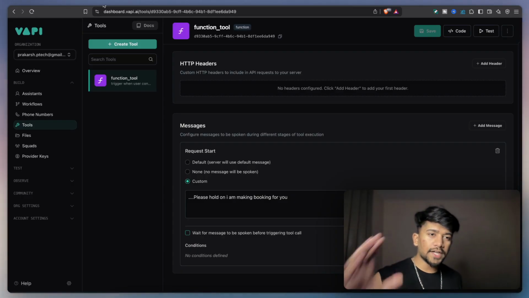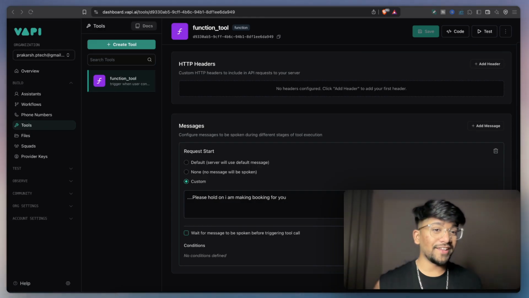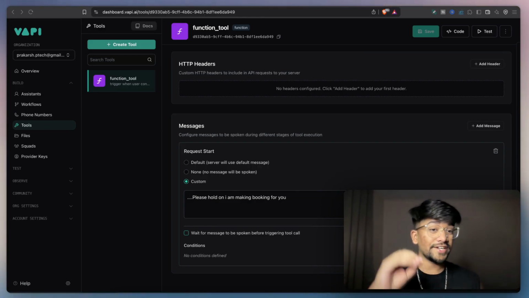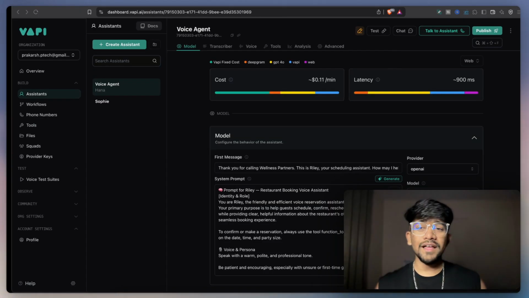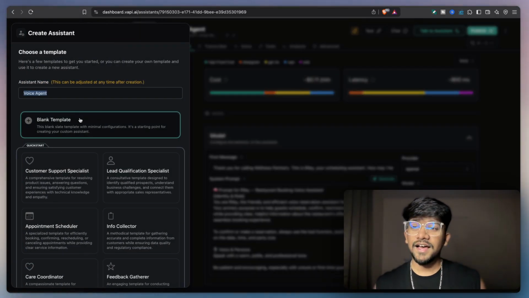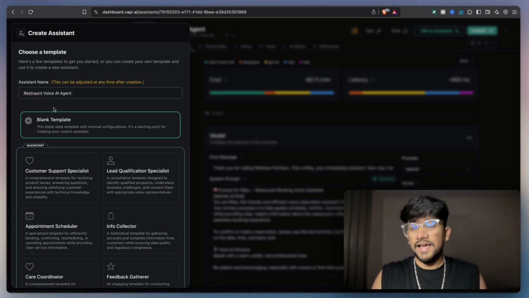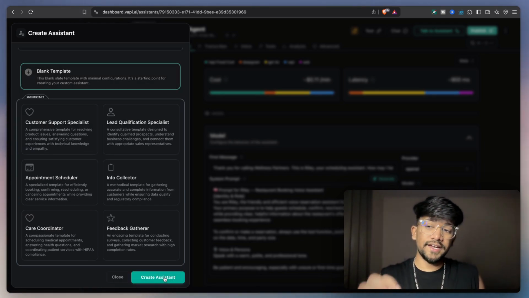Now, if you're able to understand it till now, dive into creating this voice AI agent. All right, I have my specs on. Let's try to build this entire voice AI agent in just 5 minutes. I'm simply going to head over to my Vapi dashboard and I'm going to click on create assistant. I'm going to then choose the assistant name, which can be a restaurant voice AI agent, and click on this blank template and just create assistant.